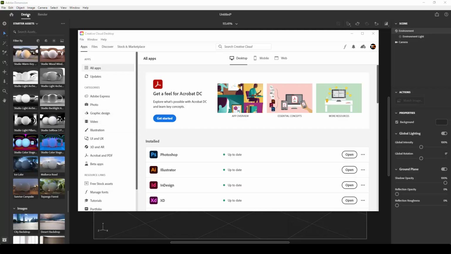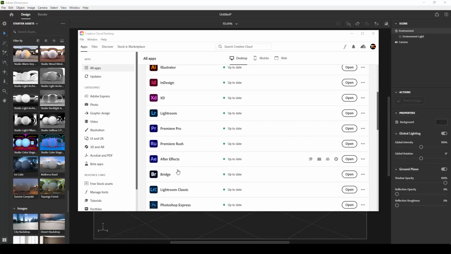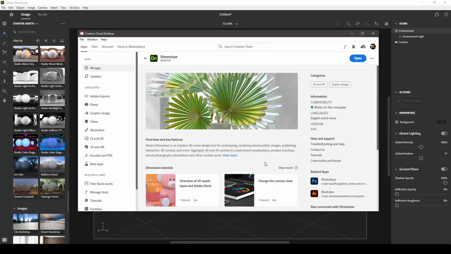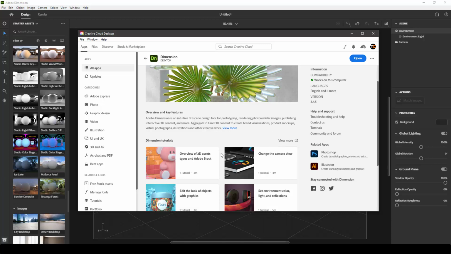Hello my friends, in this training course we are going to make a tutorial about Adobe Dimension. Adobe Dimension is actually a 3D renderer. You can design your 3D scene, render a photorealistic image, and publish 3D content. Interactive 3D content is interesting, and mockups, and you can do a lot of things.